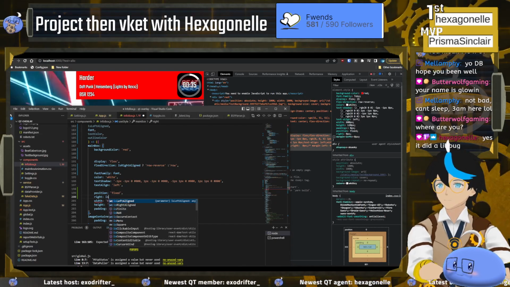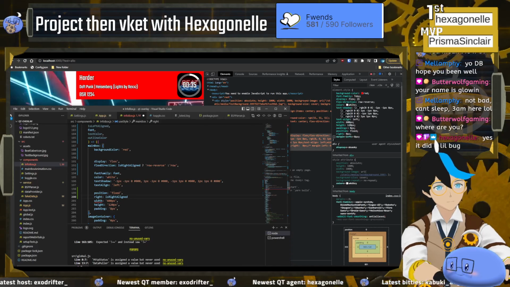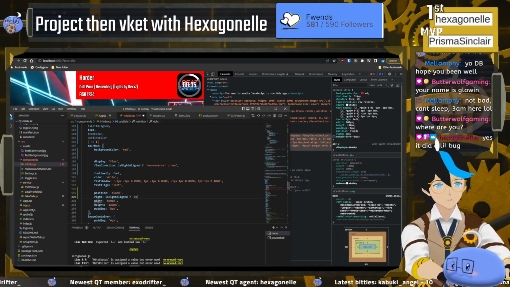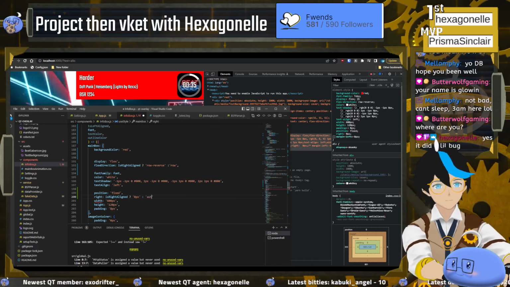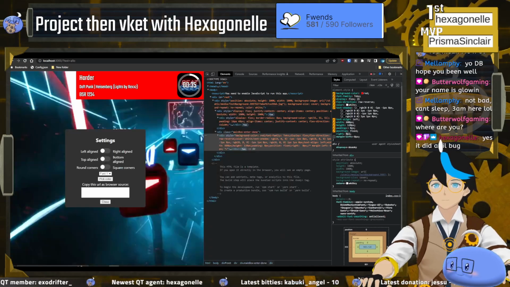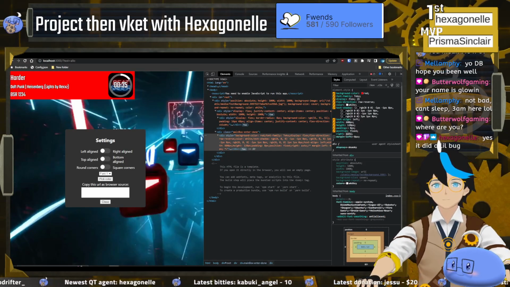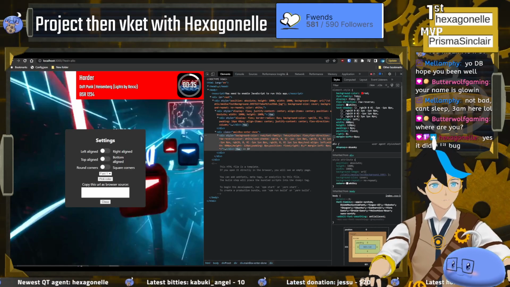So if it is right align, then do 0 pixel. Otherwise do auto. I assume auto is the solution. Let's try it. Auto. Yeah. So 0 brings it over.